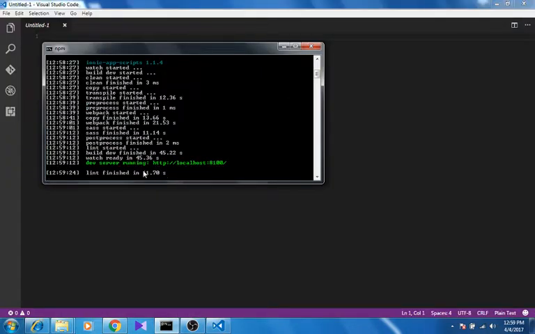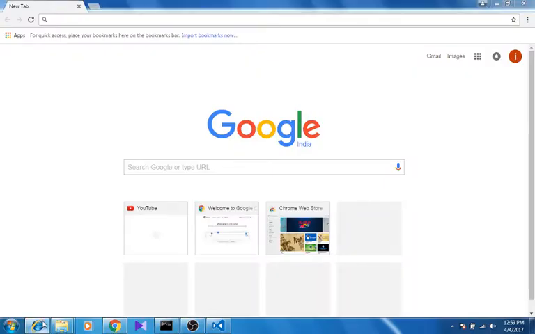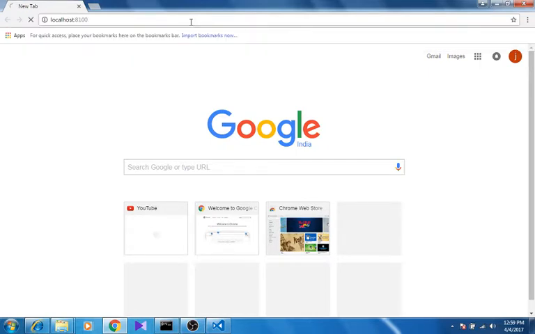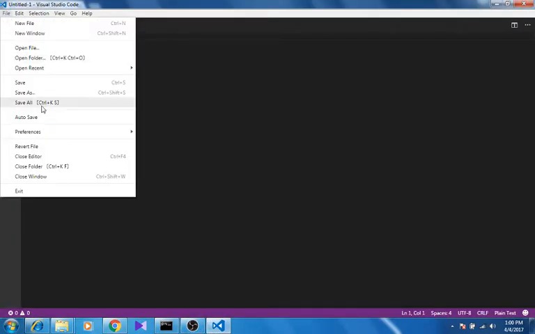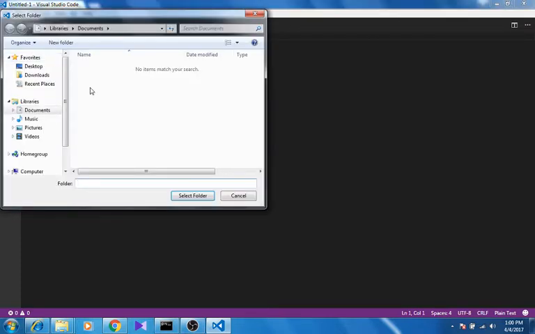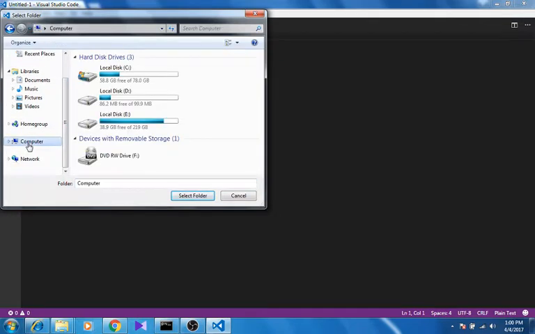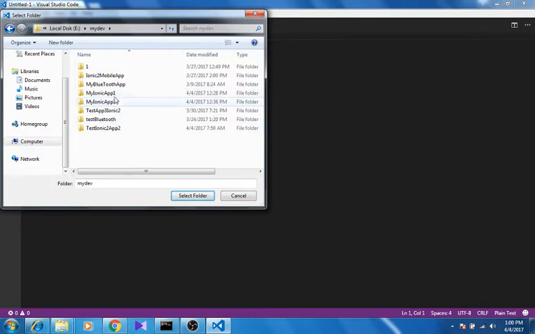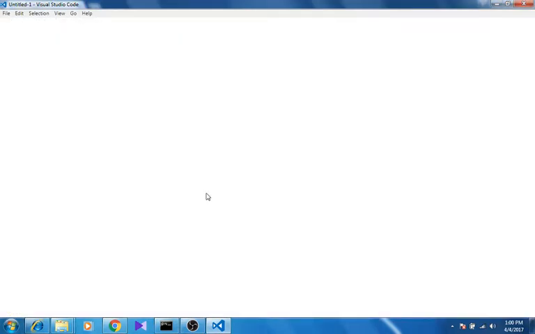We'll just check what is happening here. Okay, this project is already opened inside Internet Explorer. We'll open that in the Chrome browser. So this is the server address. If you go inside Visual Studio Code, you can open the folder inside Visual Studio Code. Okay, here my project is inside my dev folder, where I have created my Ionic app 2. This is the particular folder which I have created just now. So I'll select this folder and open it inside Visual Studio Code.